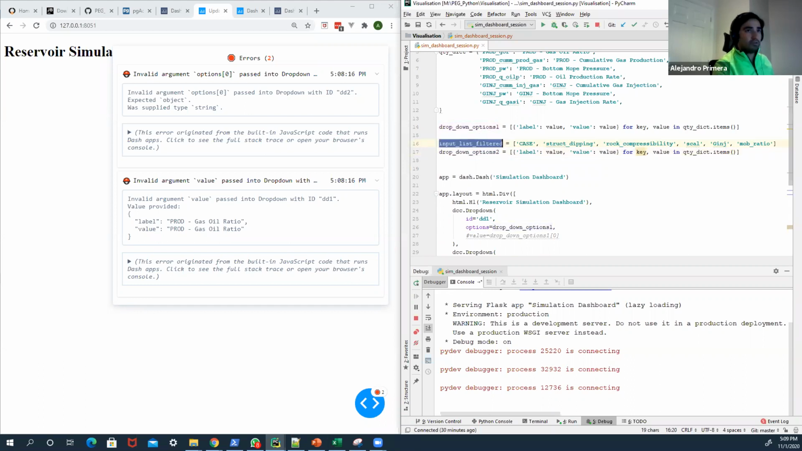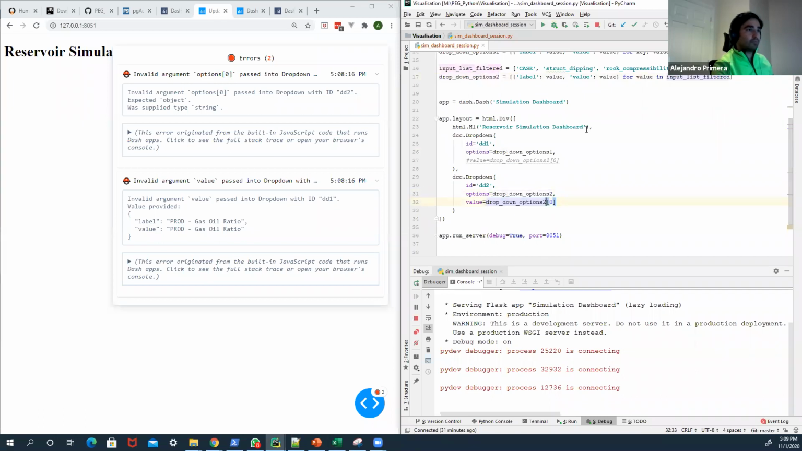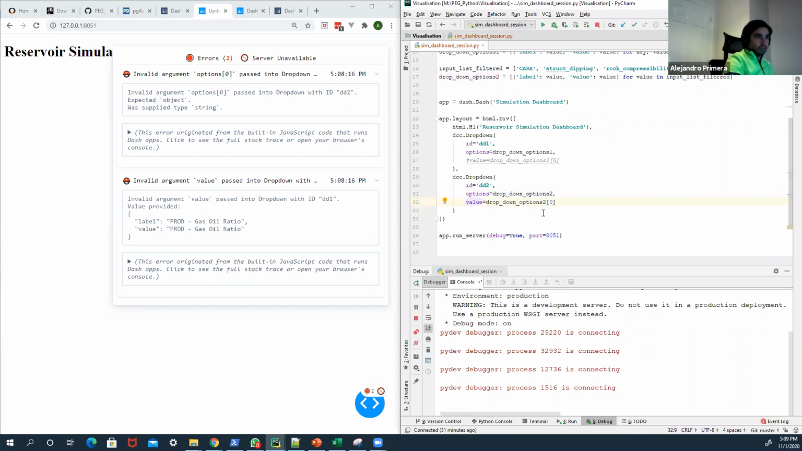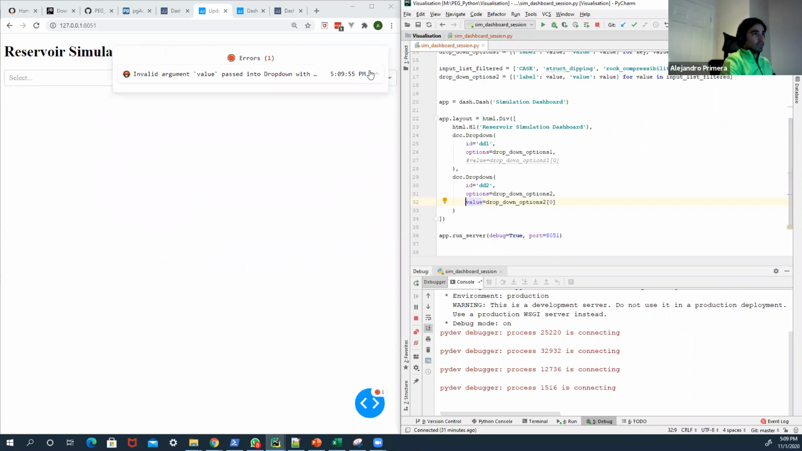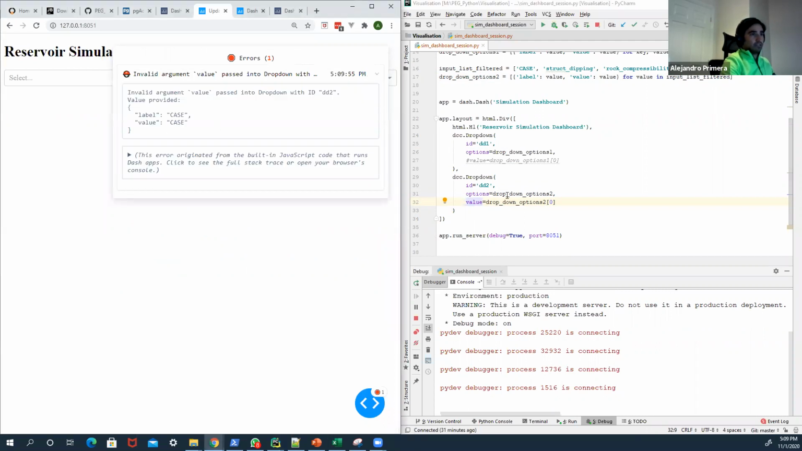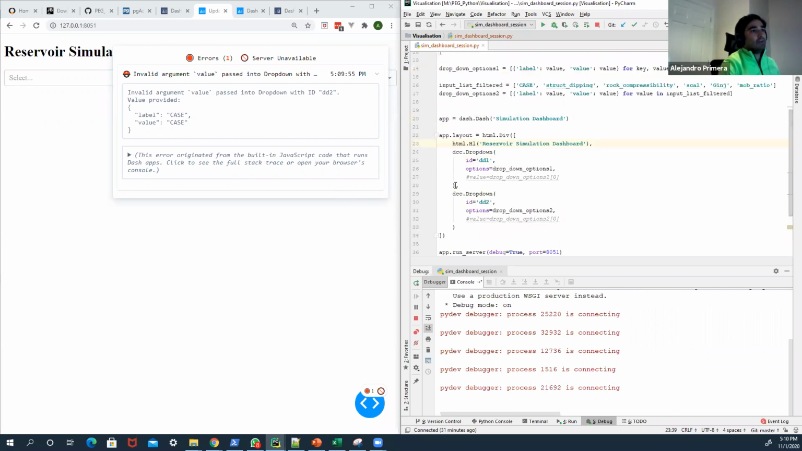I'm going to iterate over the input list filter, get the value, and use that in the drop down 2. Let's see if that helps. And let me comment this out. Okay. Let me put this value out, and it will refresh in a second. So now I have 2 drop downs.